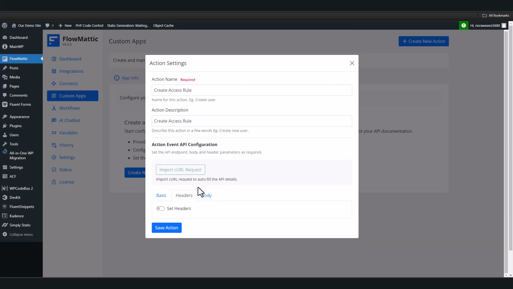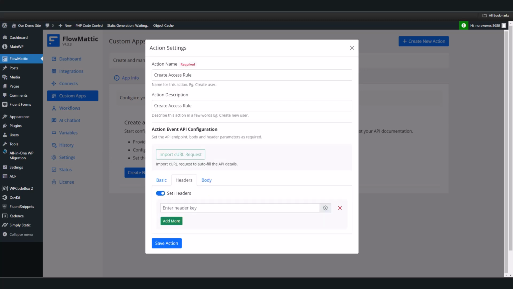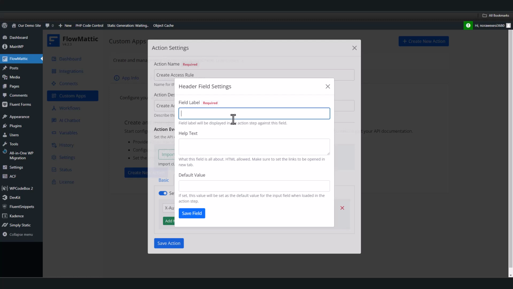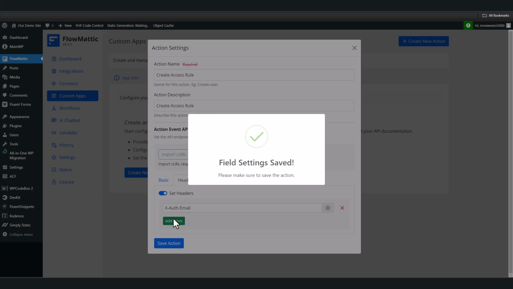One thing I have noticed, it doesn't automatically add headers. I don't know why, but it didn't. So we're just going to add those. It shouldn't take us more than a few seconds to add them because I copied and pasted them earlier. So we need X-Auth-Email. We go into the settings. We give it a label. Help text, Cloudflare email. Default value, leave blank. And that's that one done.